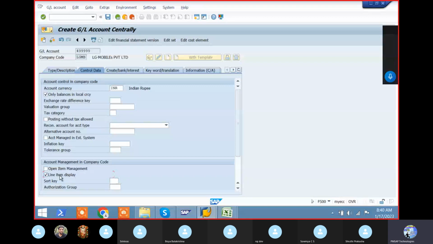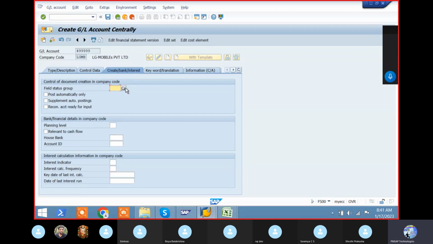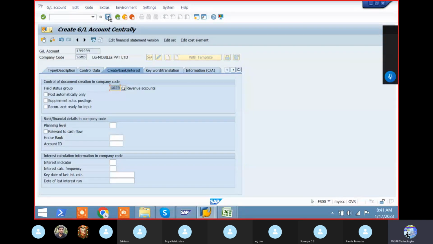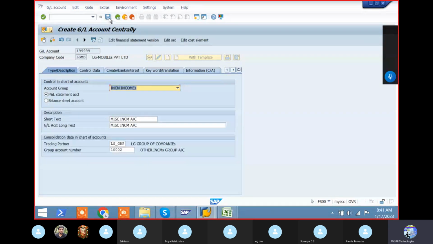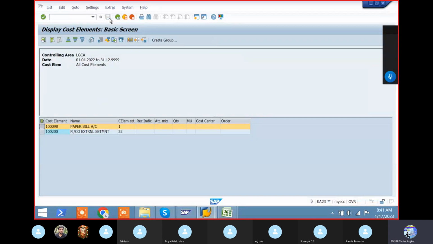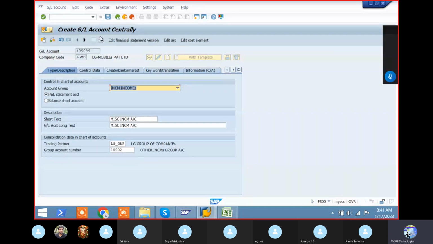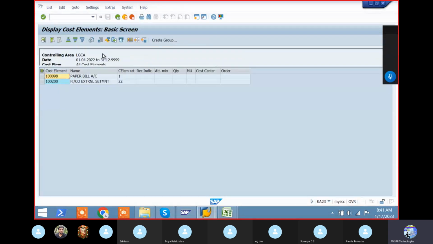Set up the normal fields. GL account, how to set it up, you already know. No need to teach again and again, right, sir? I am just creating the FI GL account. Where is revenue? 29. Okay. Before clicking the save button, let me check. Here we have only 2 now, 98 and 200. If you click the save button, this account also will create the cost element automatically.